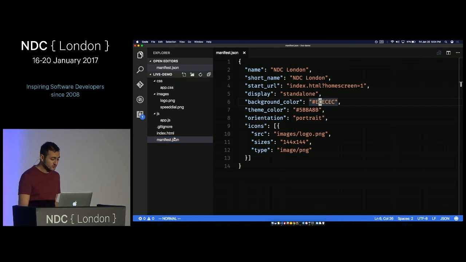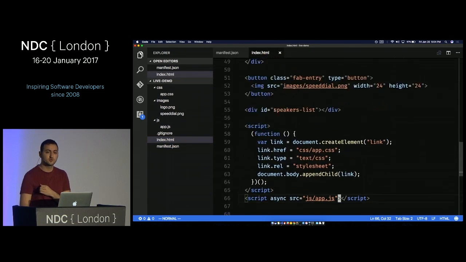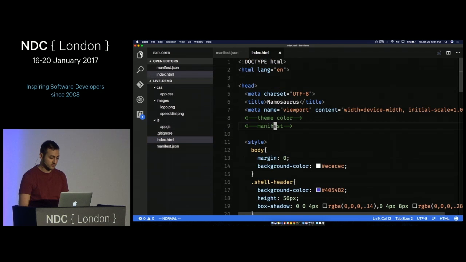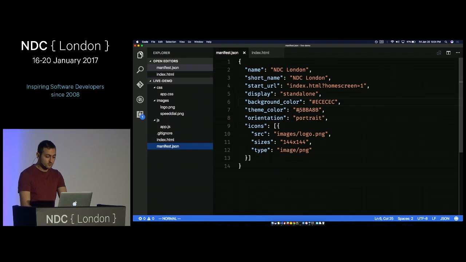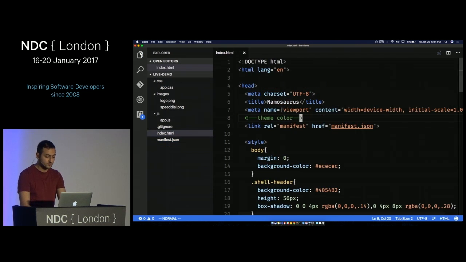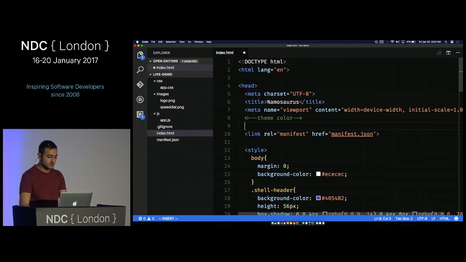So now we have to go to index.html and link to it. I'll scroll up and link to it here. Link rel manifest and manifest.json. And don't forget about the theme color. So I'm going to copy the same theme color from here and add it as a meta and give it the same color.